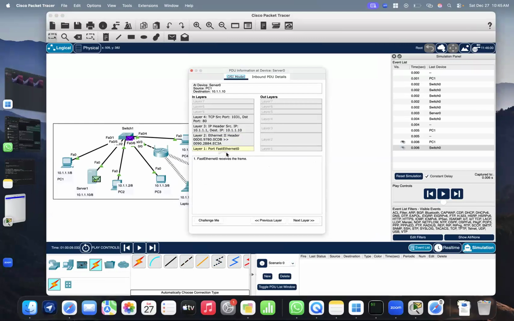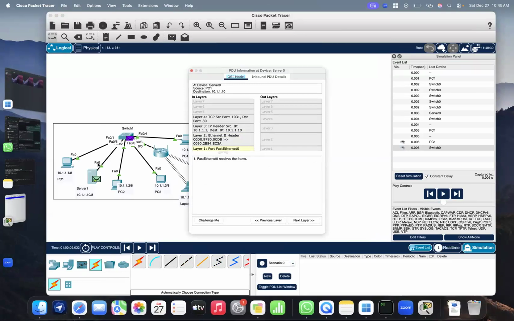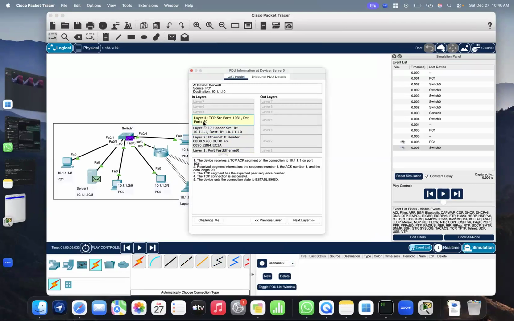Yes. See, it receives that on the FastEthernet 0 port. And at what layer does it receive the request? Layer 1, correct? Then it jumped to layer 2. It matches its MAC address. Okay, that is good. After that, it checks the request for whom. The destination IP is for 10.1.1.10. It is for him. And for which port? The service is port number 80. After that, what will it do?